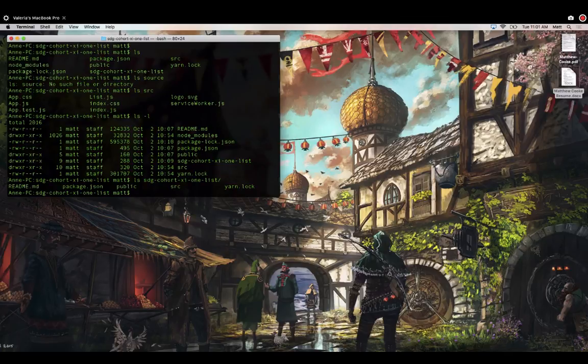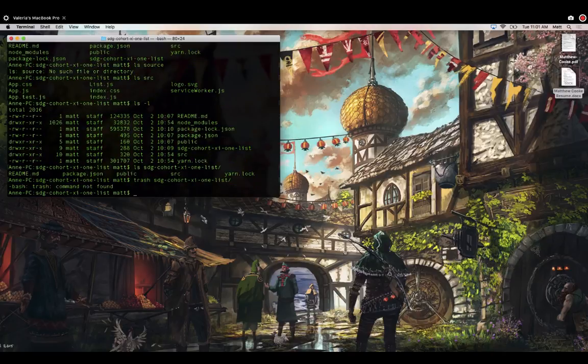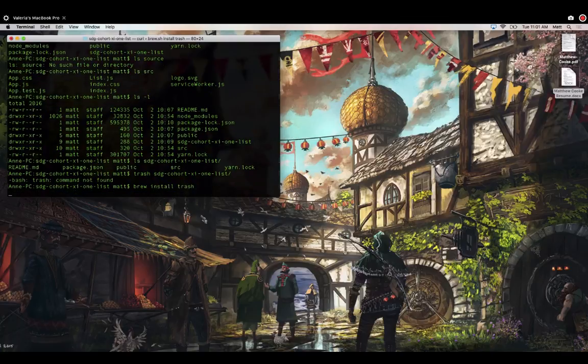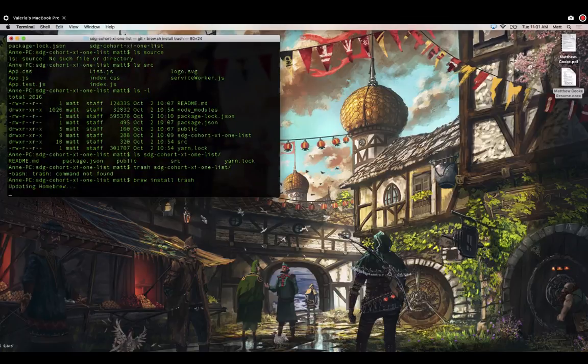So let's do this. Type trash space SDG tab. Yep. Brew install trash. So trash is the same thing as going to Finder and throwing it in the trash can, where rm is a permanent, there's no coming back from it delete. When you brew install trash, that installs it globally? Yes.